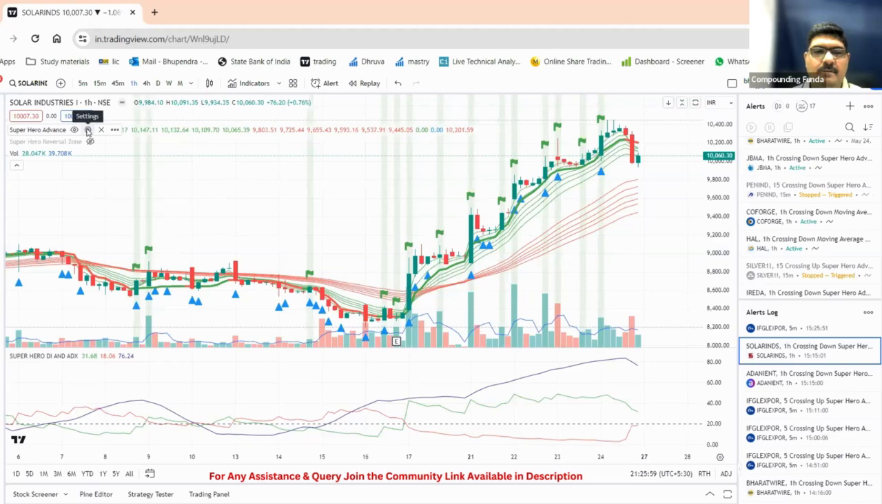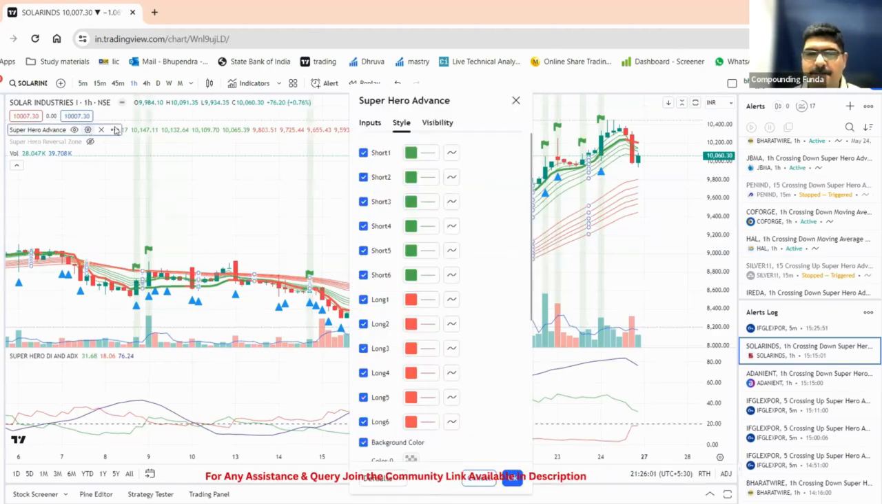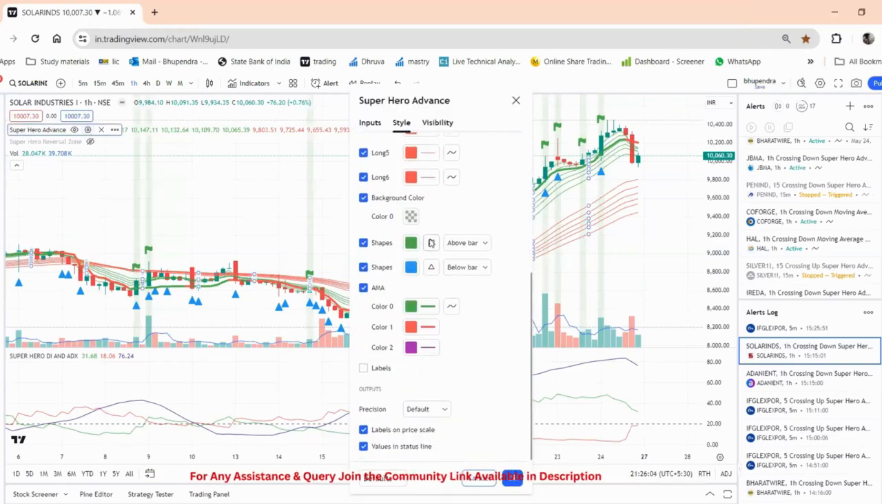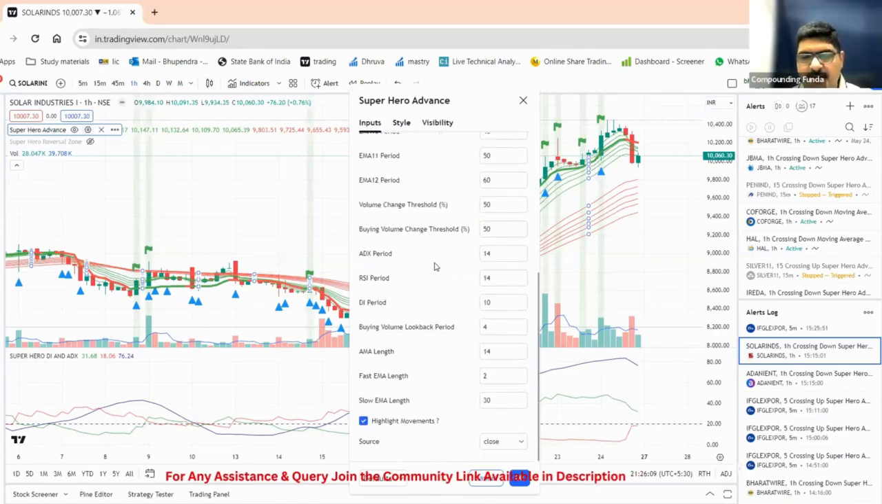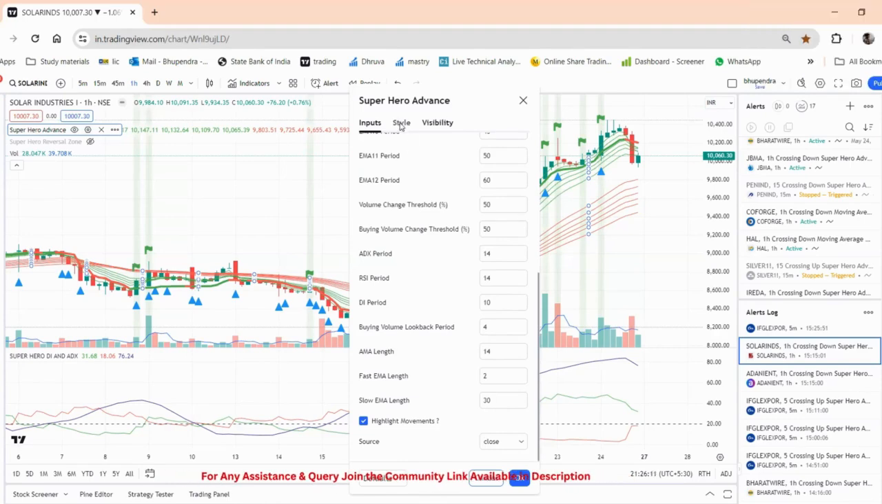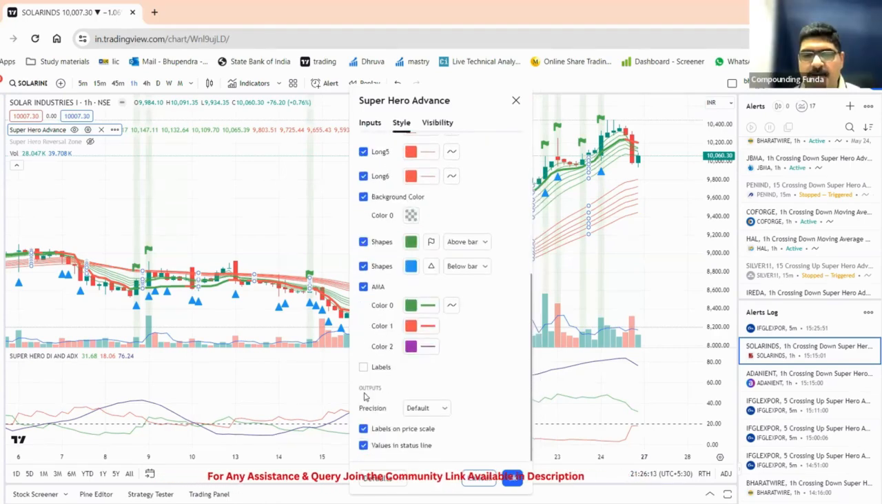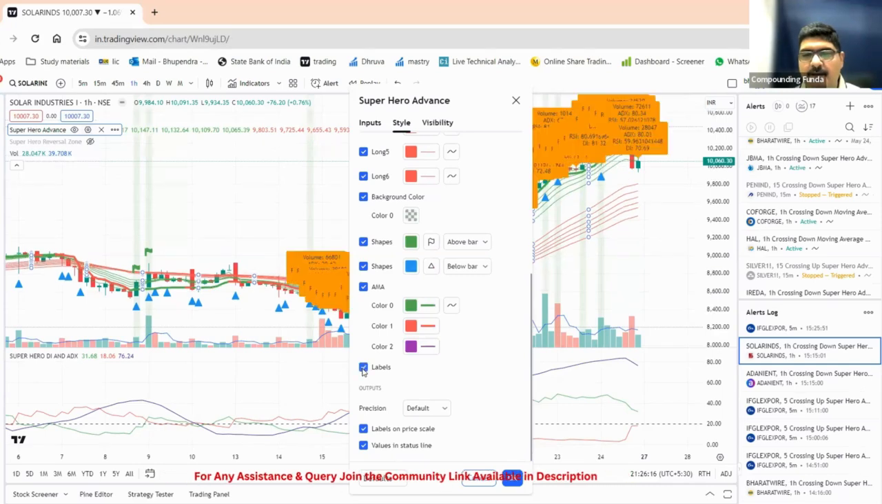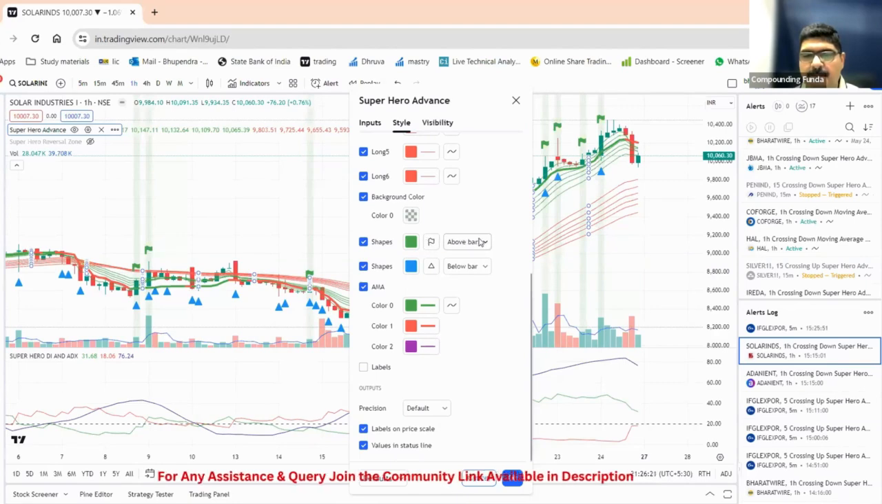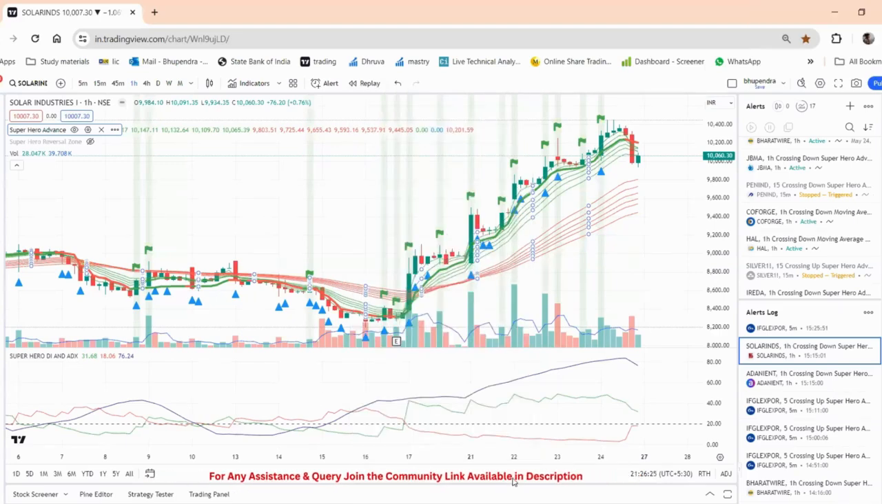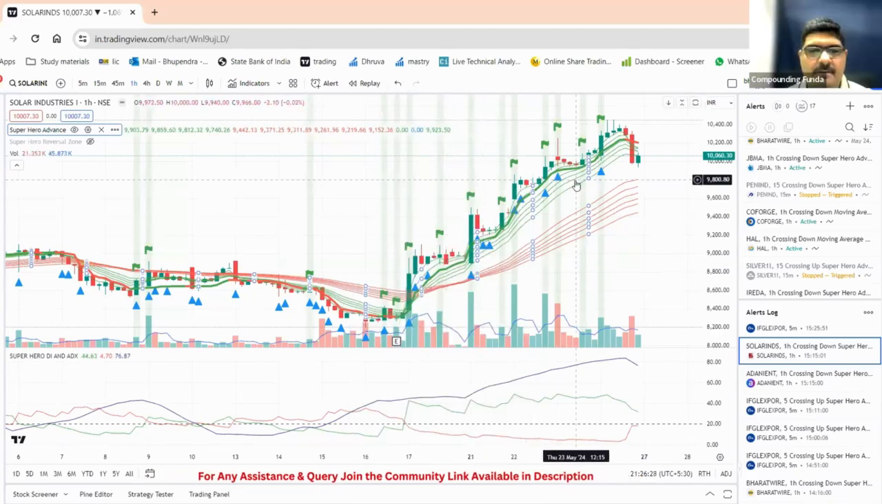See, we need to go to the setting part. Go to inputs please. Do I need to reduce something here? No, there is no change. Nothing to be done. Only we need to deselect this label. Only deselect this label. We need to change the shape. Okay, got it. The remaining above will be the bar. So this is it. This is what I want to show in case of superhero advance.